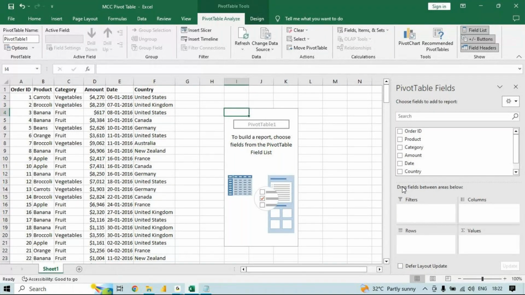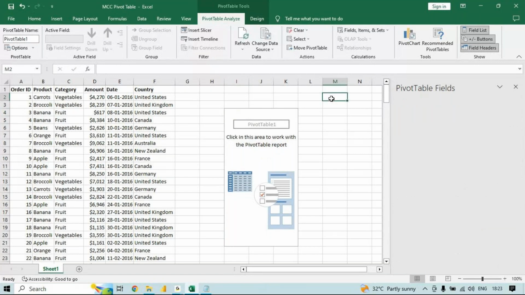Good. So now automatically on the right side, you may see a pane like this. This is called the field list. The entire thing is called the field list. Once you insert a pivot table, two additional tabs come: PivotTable Analyze and Design. Under PivotTable Tools, there are two extra tabs, PivotTable Analyze and PivotTable Design. Once you click outside, everything will go off.